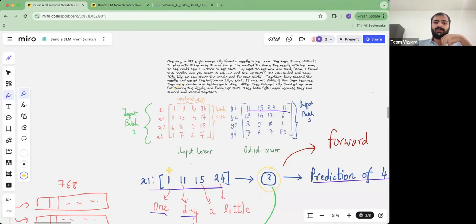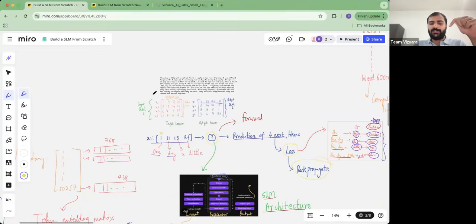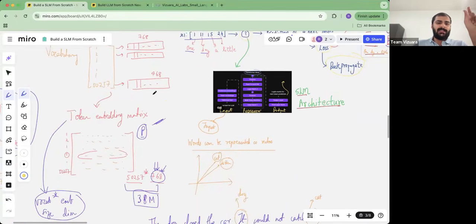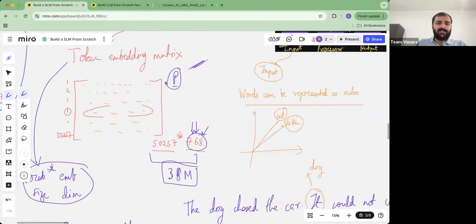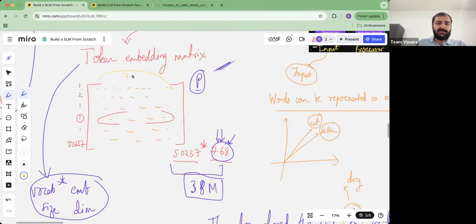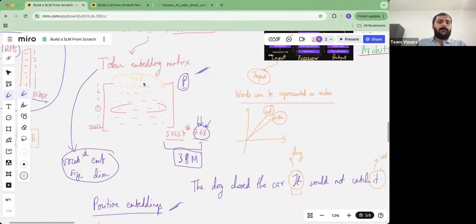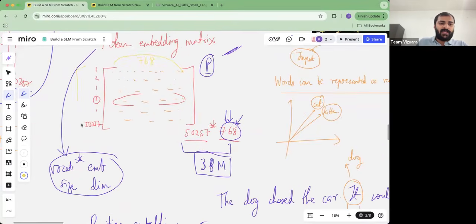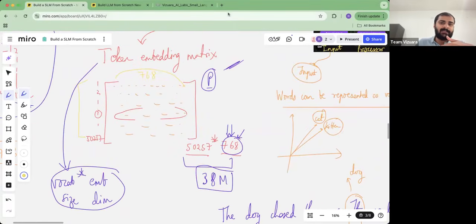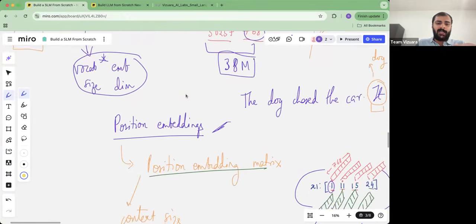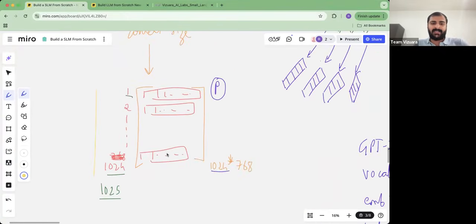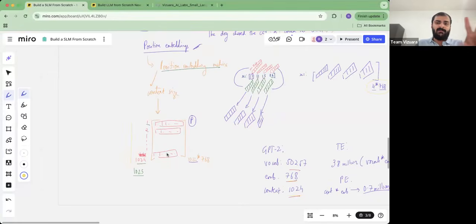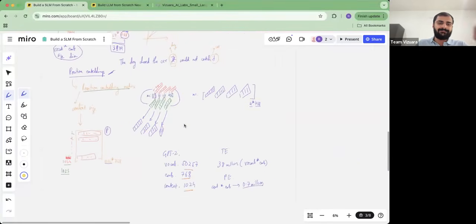WTE, which Mohit you are mentioning in the chat, is the token embedding matrix. There is a difference between WTE and WPE. PE is the position embedding matrix and TE is the token embedding matrix, right? If you see in the last class, the token embedding matrix has an embedding dimension of 768, and the number of rows is equal to the vocabulary size. However, for the position embedding matrix, the number of rows is equal to the context size. That's the difference between these two matrices. We have already covered this in the previous lecture.